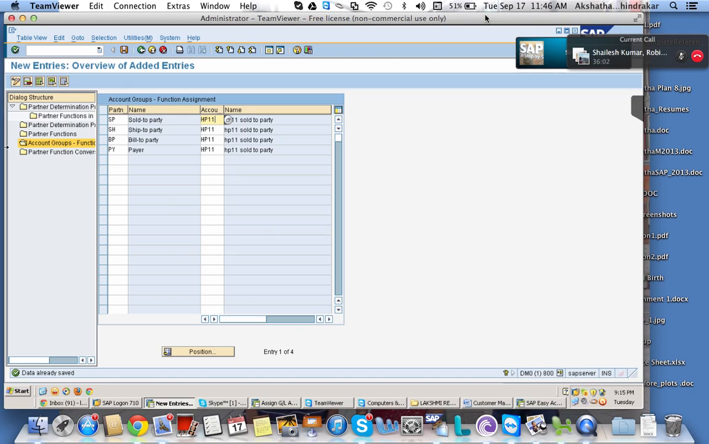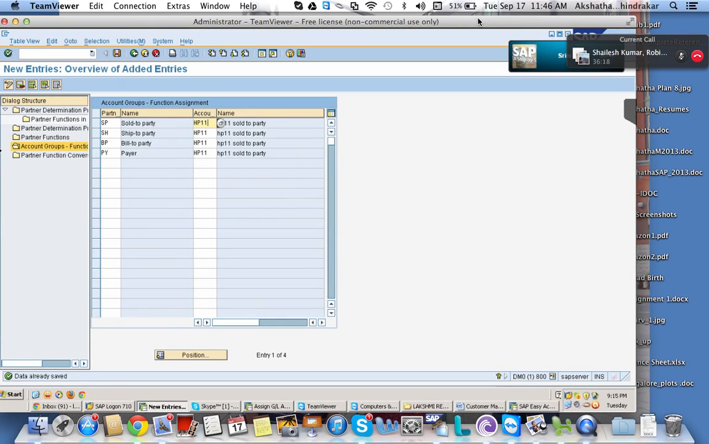So here in this, I don't want all these four partner roles, right? Say this sold to party and ship to party, both the things were same. So in that case, I don't need this ship to party. So I just want this bill to party and PY. So SP, BP, PY, I just want these three partner functions only. So how are we going to do that? But in the account group, I need all those partner functions. So for that, we need to define a partner determination procedure.